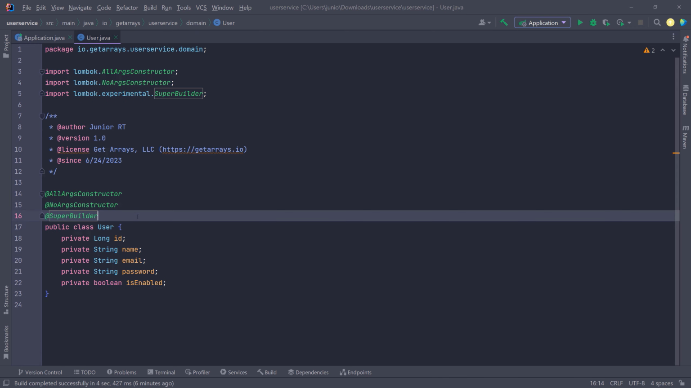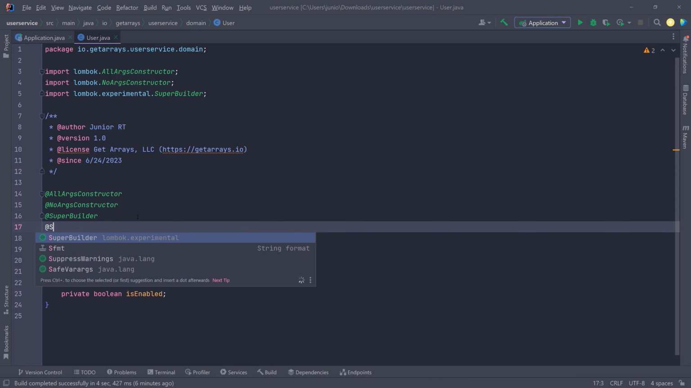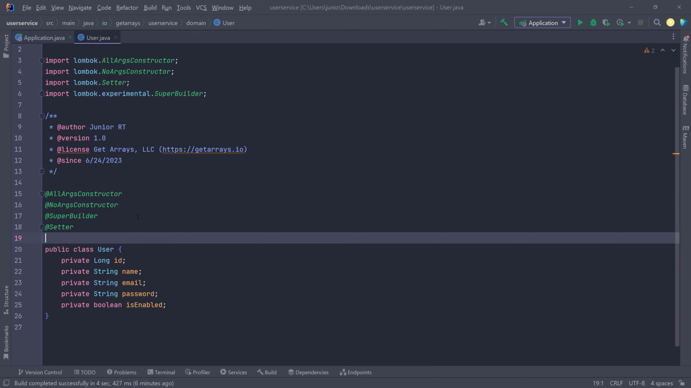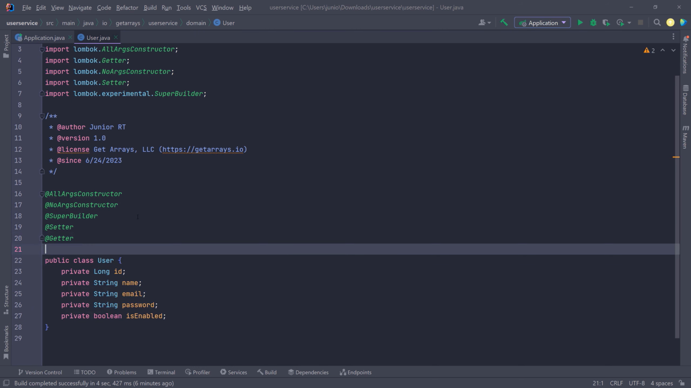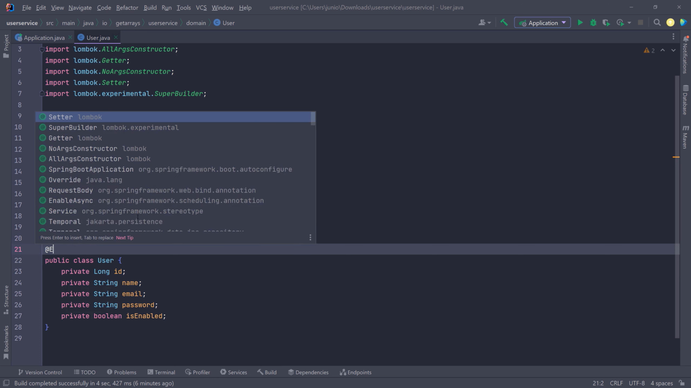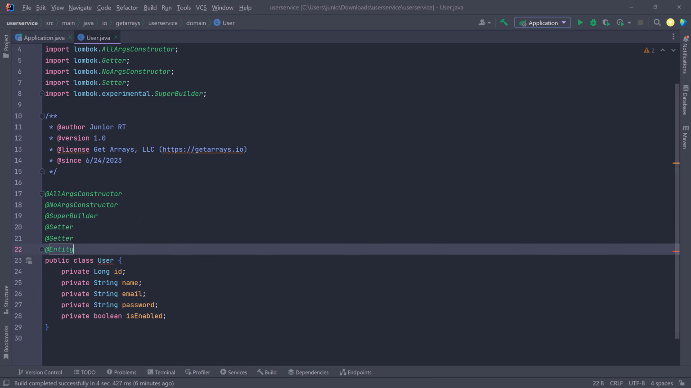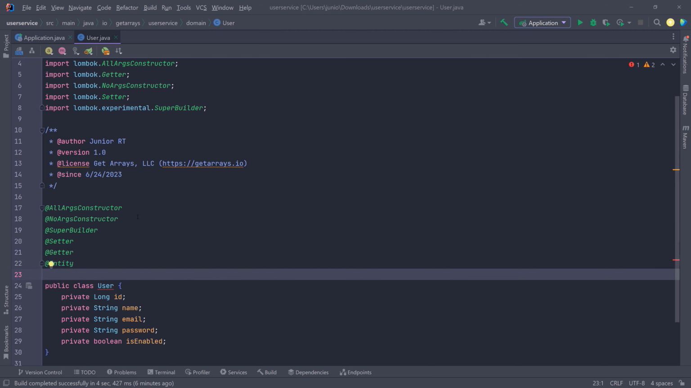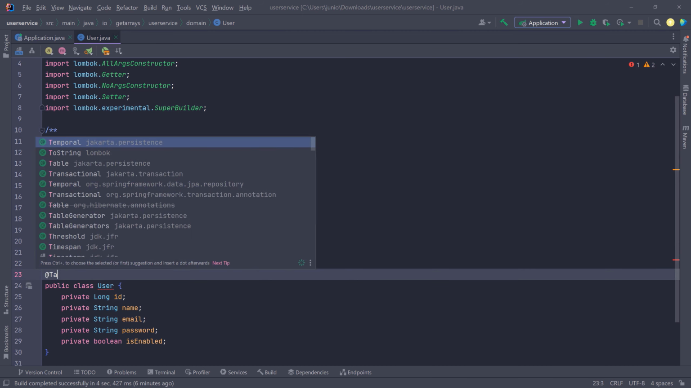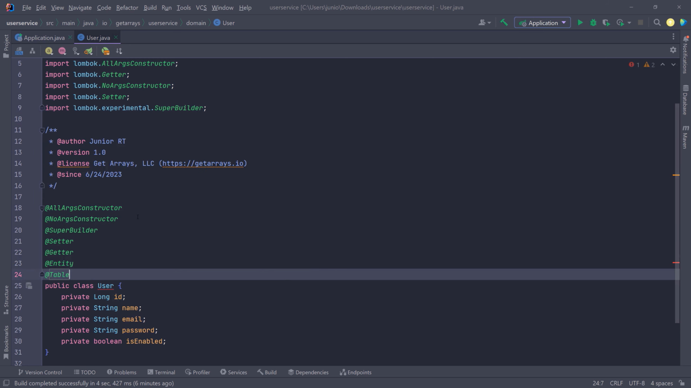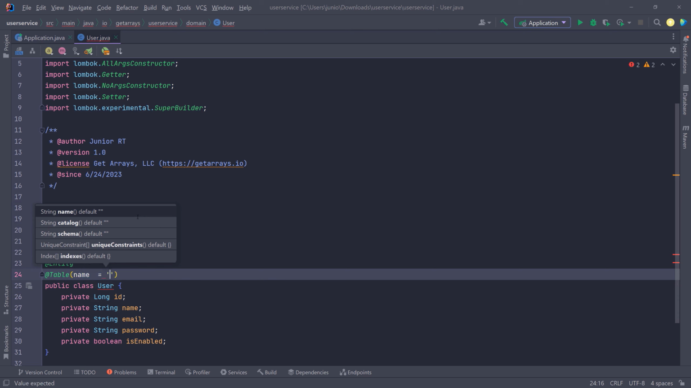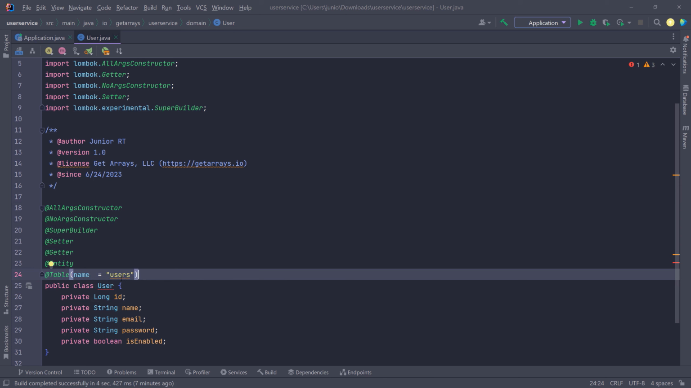Okay, and then after that, I'm gonna add some getters and setters. So I'm gonna say Setter, and then I'm gonna add Getter, and then I'm gonna pass in the @Entity because we want JPA to manage this class for us. And then lastly, I want to change the name of this table. So I'm gonna add @Table, and then we're gonna pass in a name. We're gonna name it users. Okay, so the name of the table when JPA creates the table for us is going to be users.